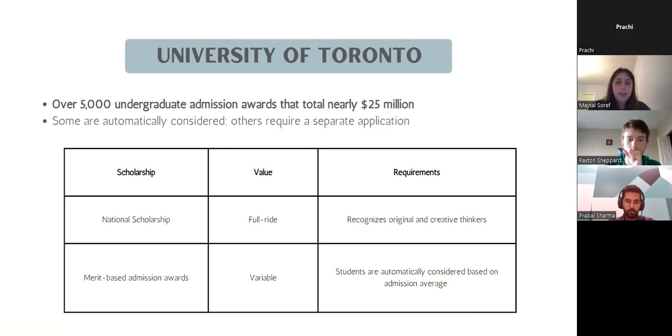And I believe that is not an entrance-based scholarship. And then you have merit-based admissions awards. So these depend on your average. Someone that enters U of T with a 95 high school average will get a greater scholarship than someone that enters with a 70 average. But yeah, it's based on your average, and it varies from school to school.